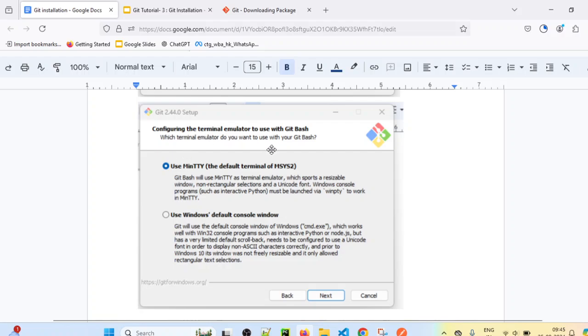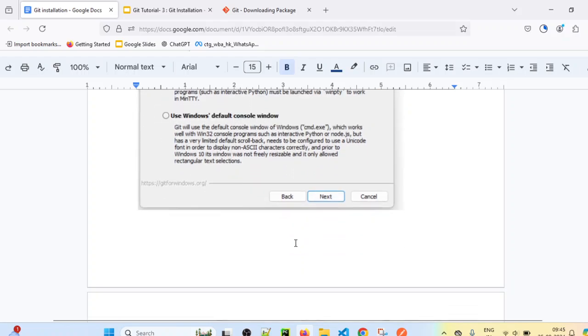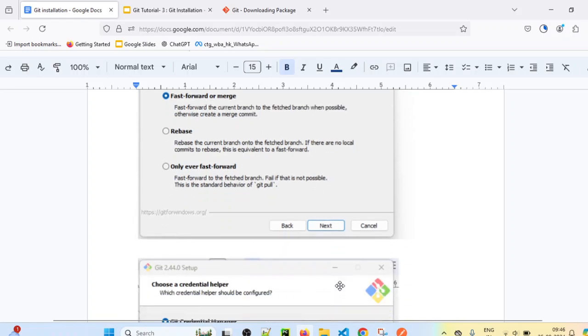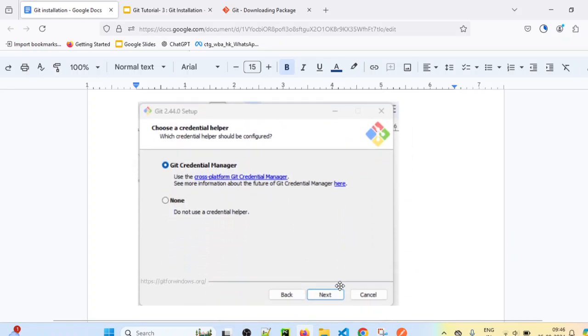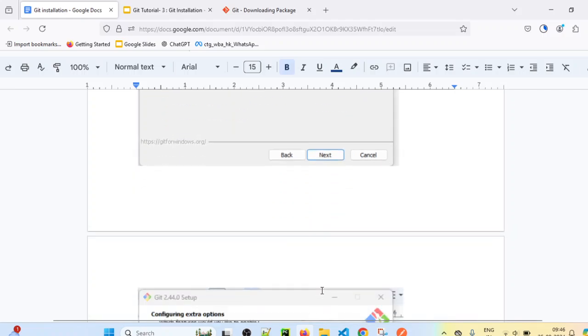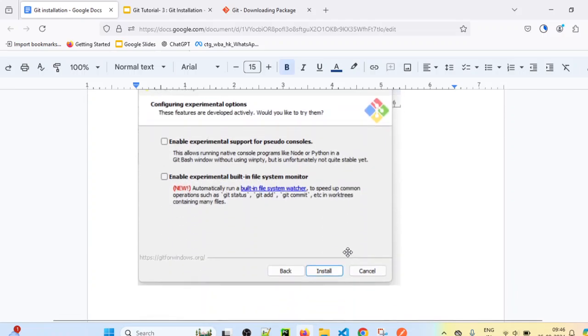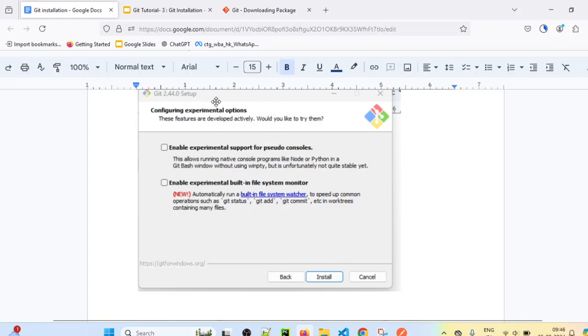Configuring the terminal emulator to use Git Bash, again the first option is selected by default, you just have to click on next. Default behavior of Git pull, the first option is selected, you just have to click on next. Again for the next pop-up also, you just have to click on next. Again click on next only. Experimental options, and if you see, this is the last screen.